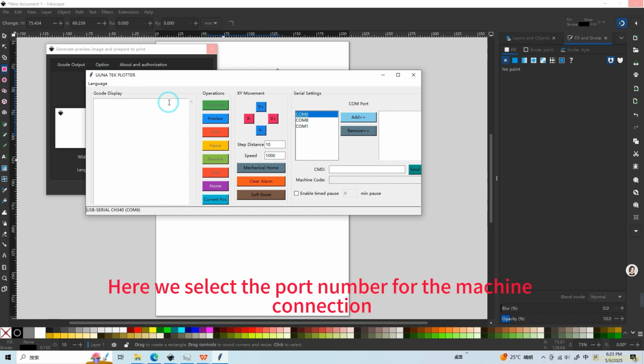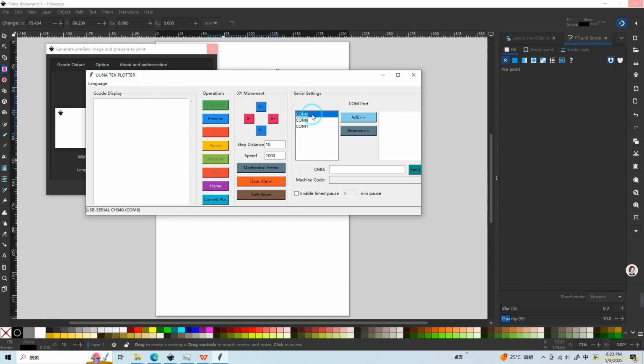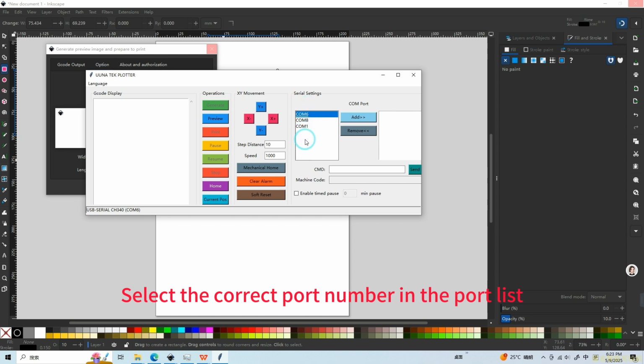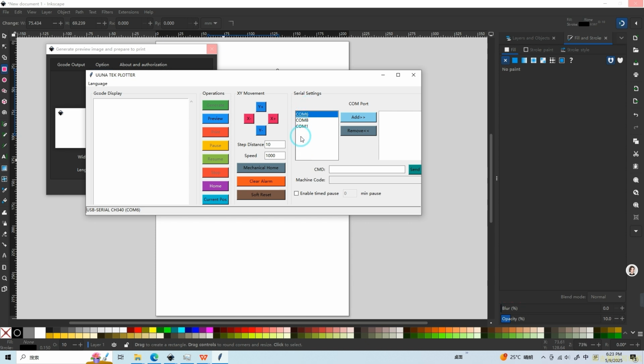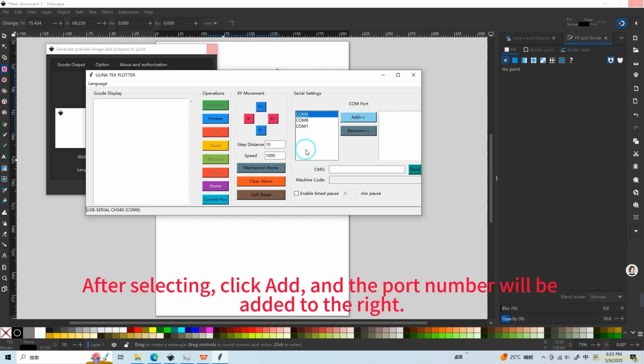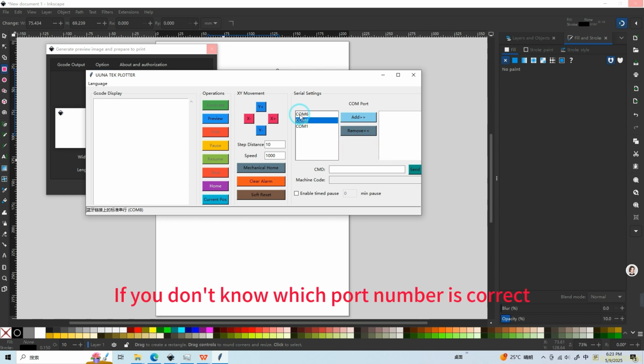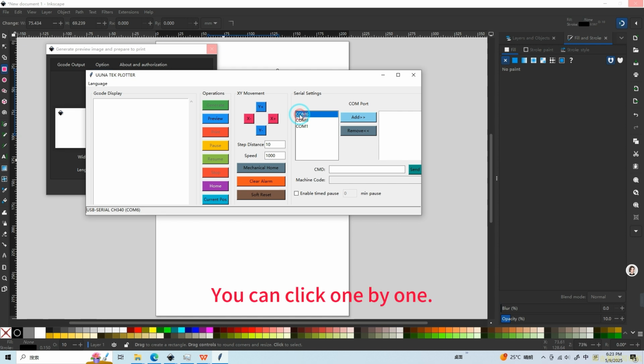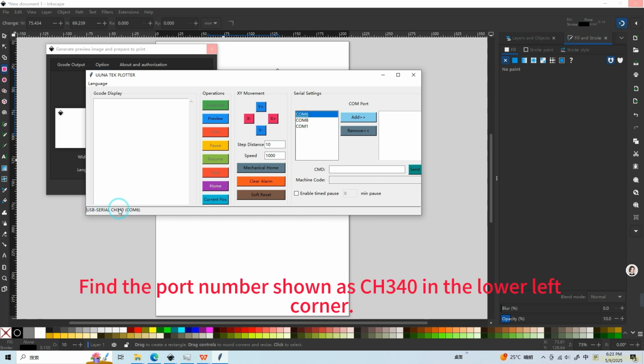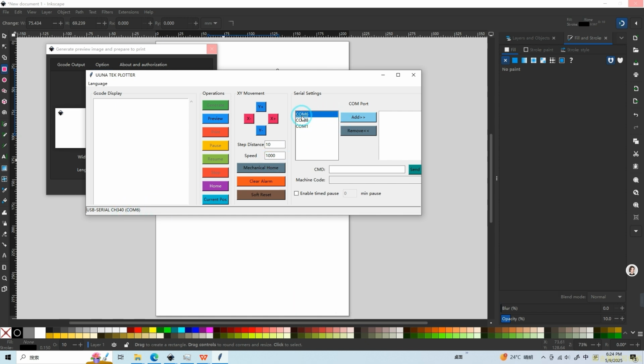Here we select the port number for the machine connection. Select the correct port number in the port list. After selecting, click Add, and the port number will be added to the right. If you don't know which port number is correct, you can click one by one. Find the port number shown as CH340 in the lower left corner. Mine is COM6. We add it to the right.